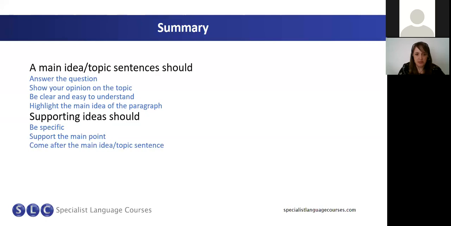Usually, the supporting ideas come after the main idea or topic sentence. You may find in academic reading that the topic sentence actually comes towards the end of a paragraph. However, the main aim in your IELTS task 2 writing is to make your ideas easy to understand and clear for the examiner. So it's a good idea to start with the main idea and follow it with supporting ideas.